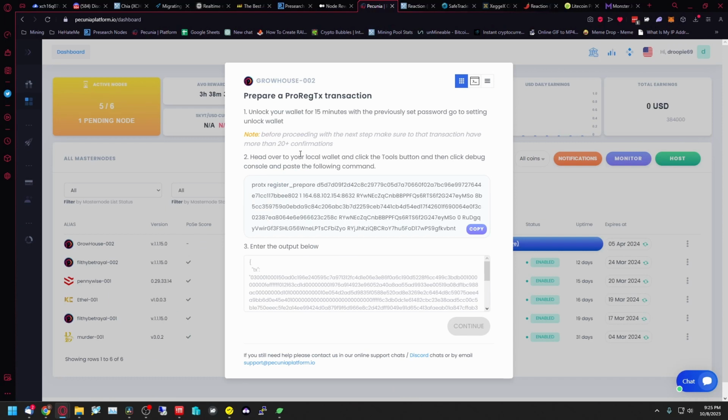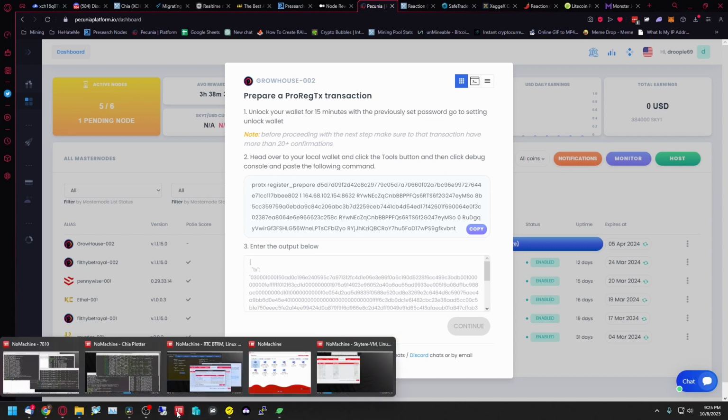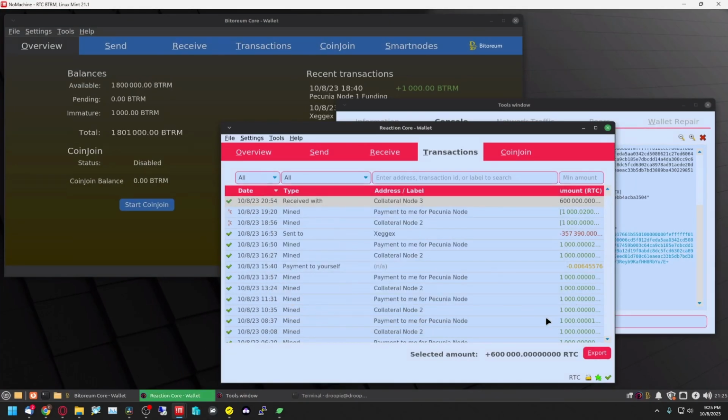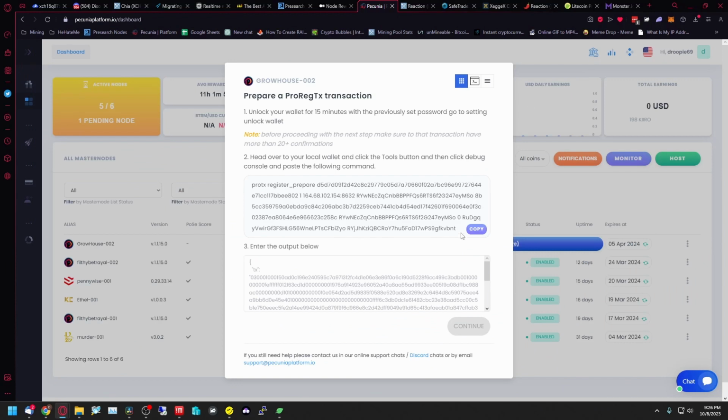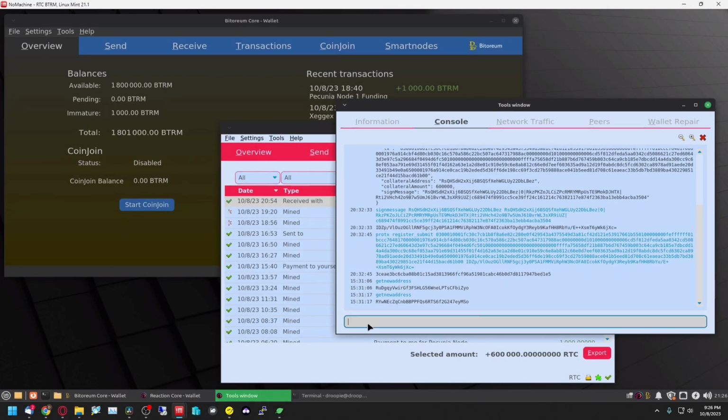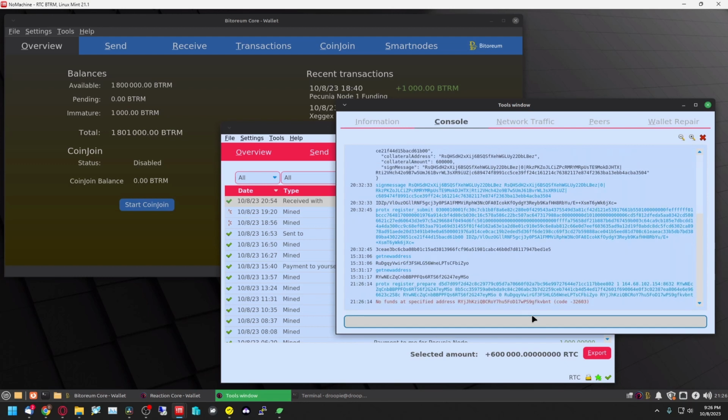So now what we want to do is go to your local wallet, click the tools button, open the debug console, which I did just a second ago. We'll get that back open, so we'll close this. We'll bring it back to the front. So we're in the debug console. We will copy this command, paste it to the debug console. No funds at that specified address. Okay, so that's not the right address.